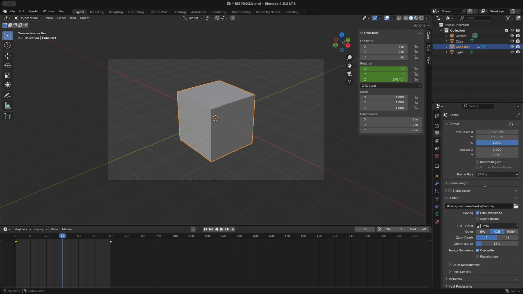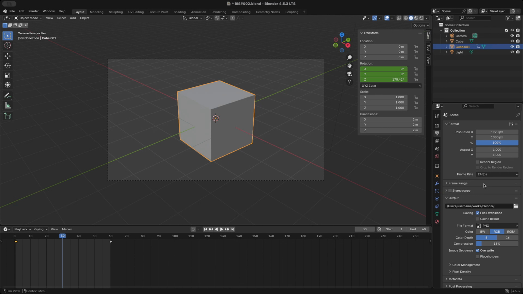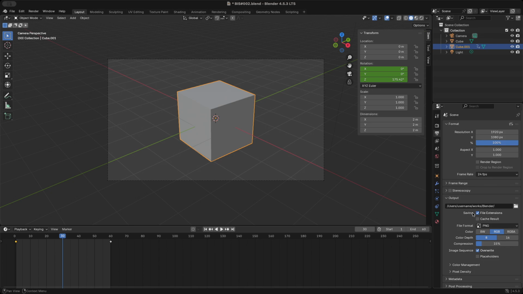The file output path you see here doesn't matter for single images. You'll choose where to save later after rendering is done. Set the format to your preferred image type. Then go to the top left Render menu and choose Render Image.